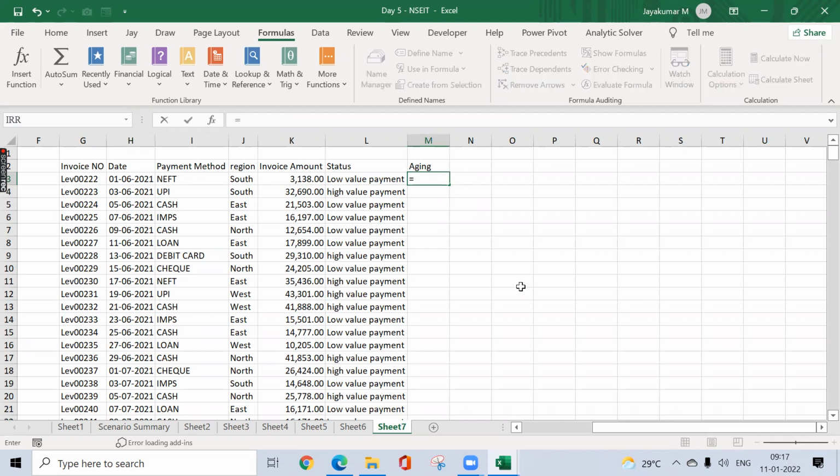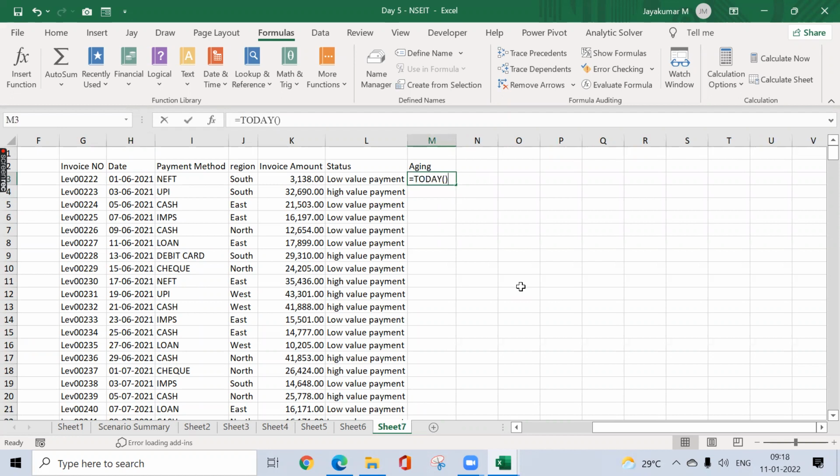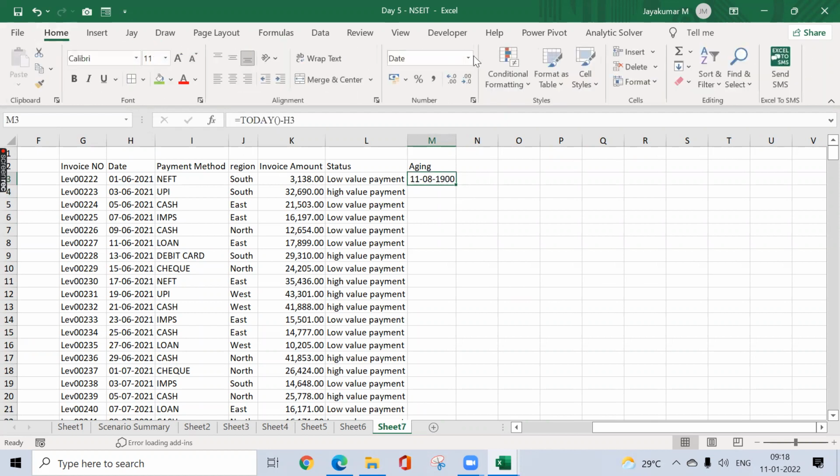So equal to TODAY is a function which returns a date. Today minus my date of invoice sent, which comes under a date format here. Just go for the general number format, which shows 224 days. For example, this invoice was sent 224 days before and still we are waiting for payment. This is called the aging. We are finding the difference between today's date and the date of invoice sent.